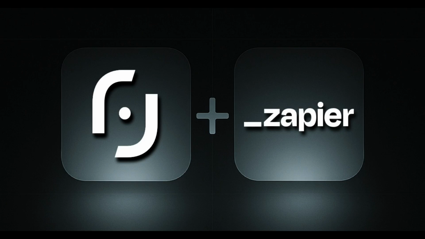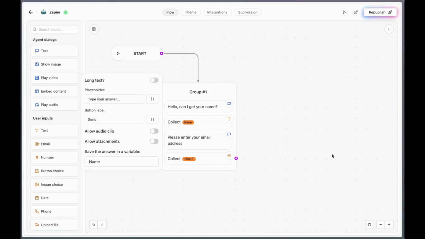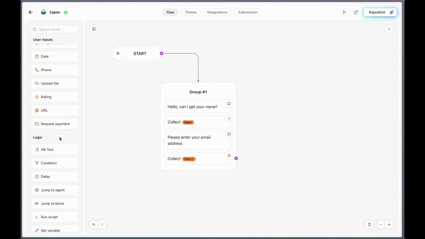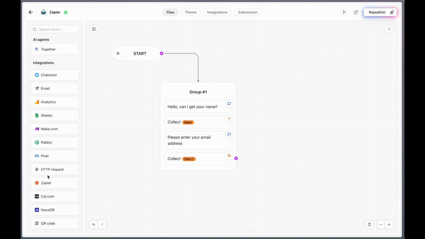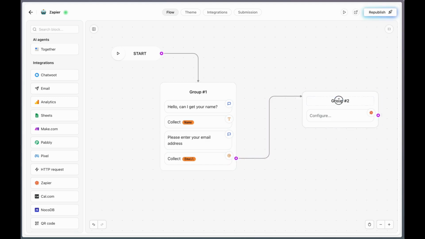Hello, in this short tutorial, we will connect our agent to Zapier. This allows us to access over the 7,000 apps available at Zapier catalog. Our simple agent collects name and email address from the user. We will then add a Zapier block to send this information to Zapier to further use.